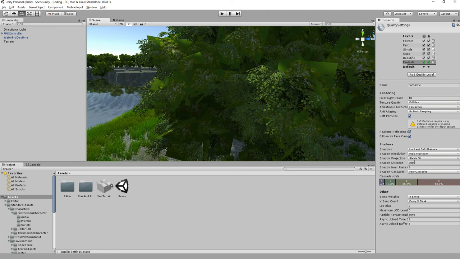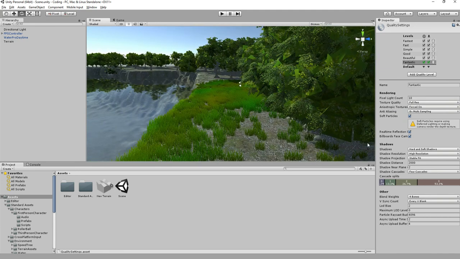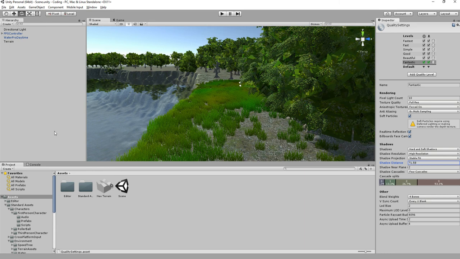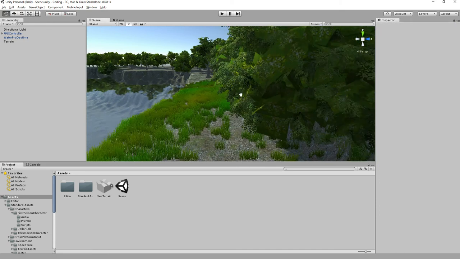Shadow distance, so from how far will these shadows be drawn. If it's set to really low, like 0, there are no shadows. If it is 1, you can see here where it slowly starts filling in the shadows. And the higher the number, the more expensive, but cooler it will look. But just be careful that you don't overdo it, right? Okay.